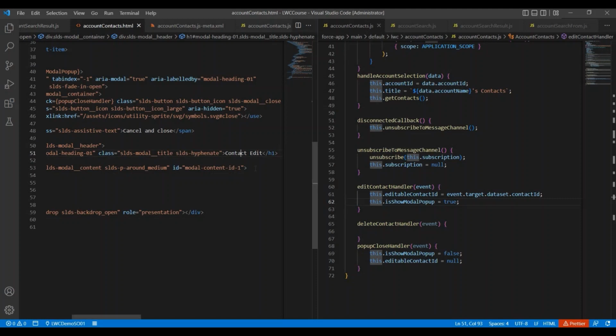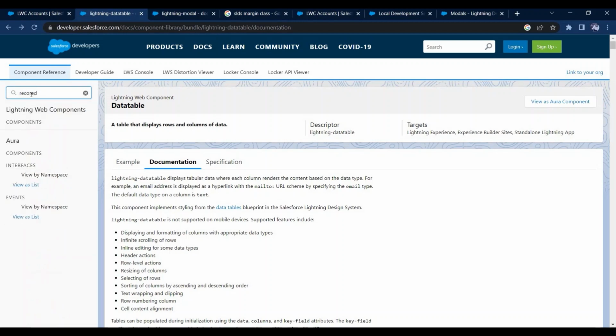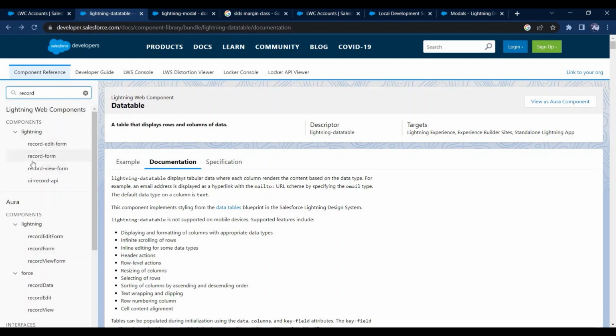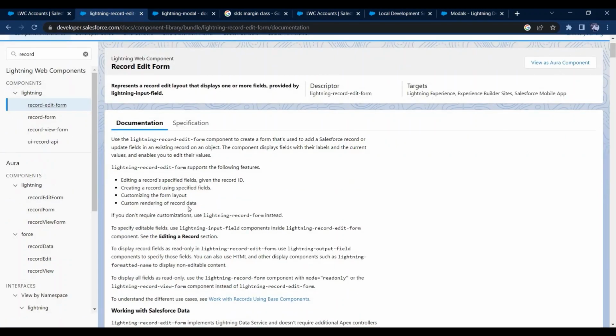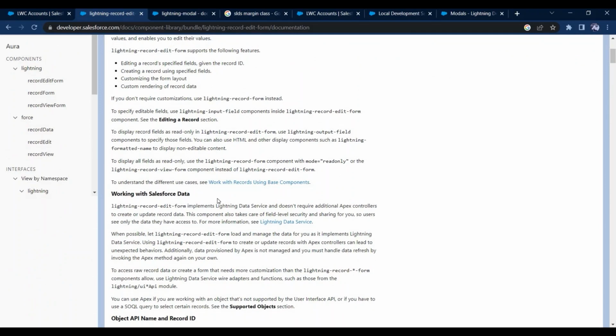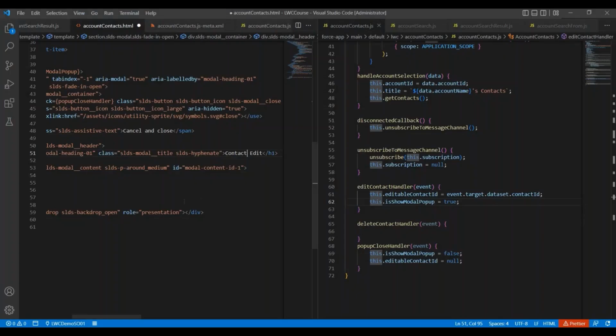Okay. Now let me open component library to get basic HTML markup and type here record. Then you will see all these options here in lightning web components, and let me select this record edit form. And here you will get more details, and if you want to learn, then you can read here. And here you will get basic HTML markup. So let me copy it and paste in our modal pop-up body.